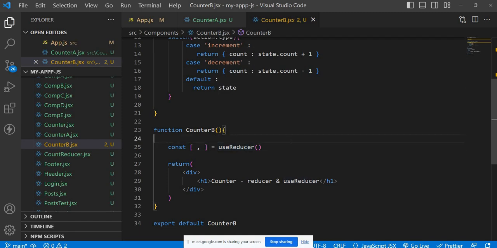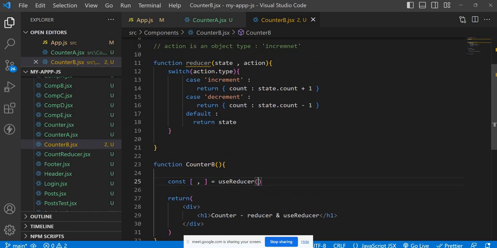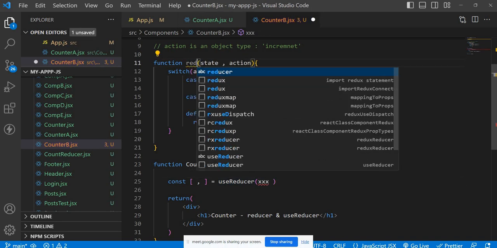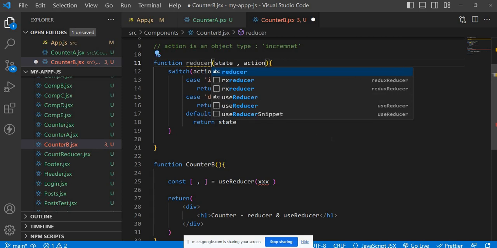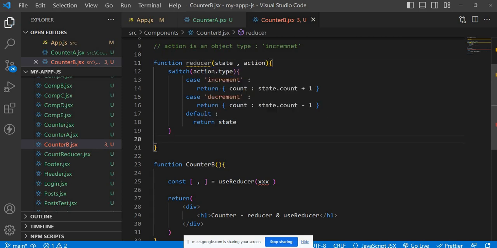For useReducer, you need to provide a reducer. Who is the reducer? Right now this function is our reducer. Even if you give it any name like triple x, that name is the reducer for us, but make it meaningful, because this is our first reducer. So just provide the reference of that reducer function.